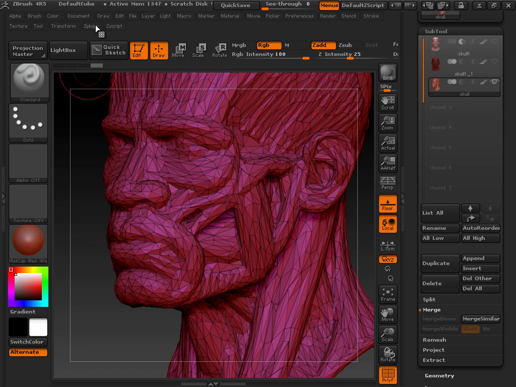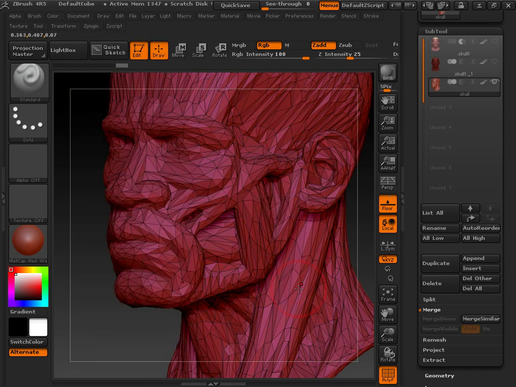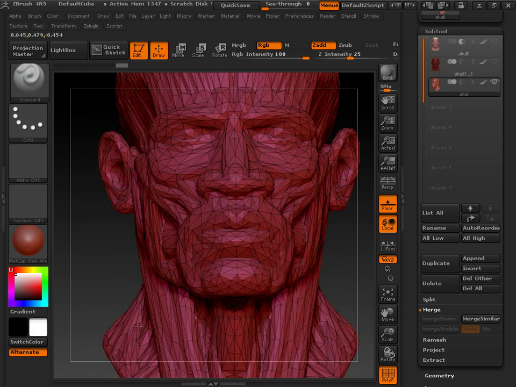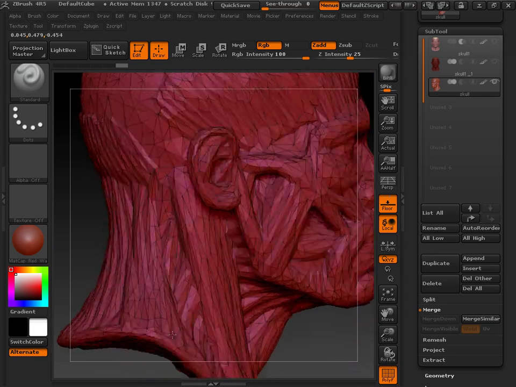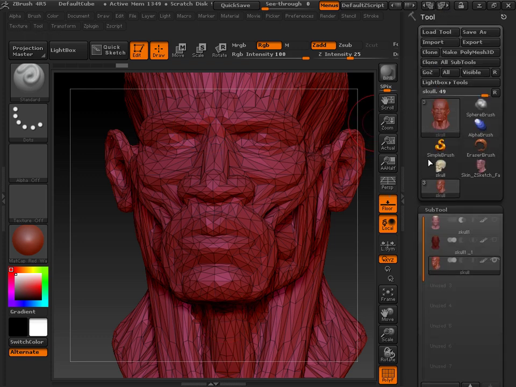That's pretty good, but we have to have under 11K or under 15K. So right there is 11K. That's not too bad. Let's see if I can get a little bit lower. Right about there. Good to go so far. So what I'm going to do is take this one and I'm going to make it a polymesh.